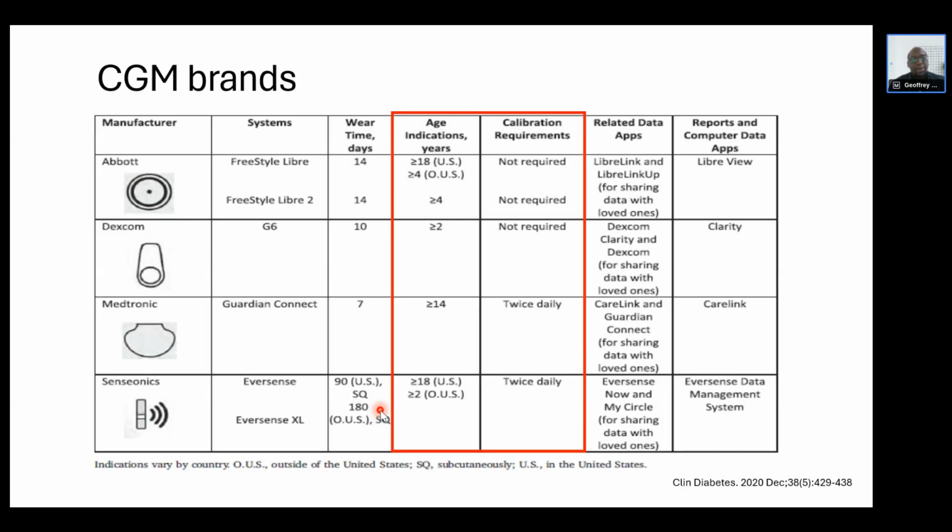So there are numerous brands of CGM. I think the market is dominated by Abbott and Dexcom. But it is worth noting that there are now CGMs that do not require calibration, that they're actually calibrated by the manufacturer. And we also have CGMs that are approved for use in children. And this is very important, especially for type 1 diabetics.